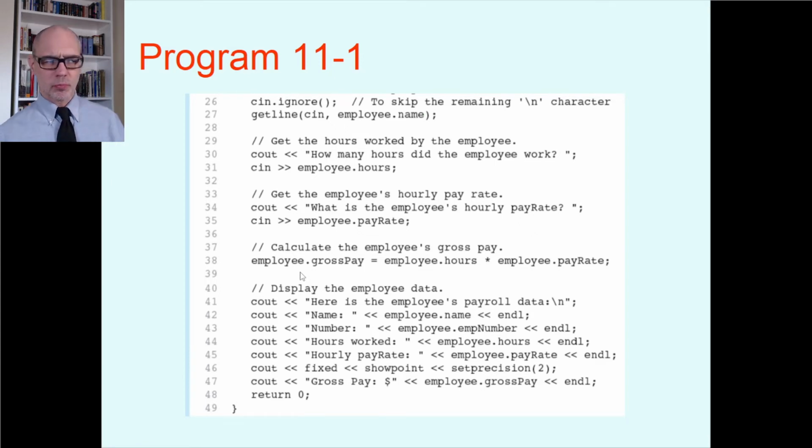So like we said, going to be a lot of dots running around as you access these individual members. Now comes the output part, and you're going to be seeing more dots. Here is the employee's payroll data, and you print out name, of course, a label. We never just print raw data. You print out employee.name, and then employee.emp number, employee.hours, and employee.payrate, and then finally, after some set precision, the gross pay, employee.grosspay.